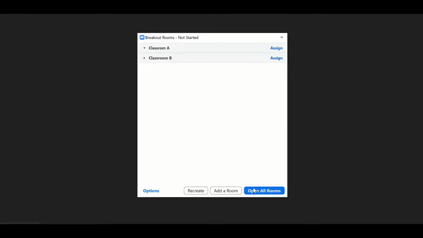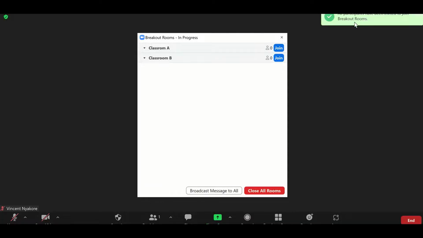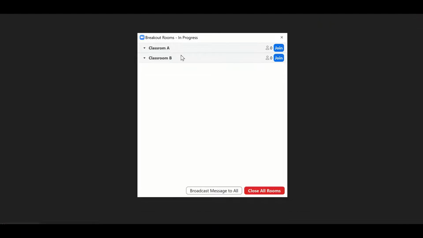So then I can open. If I open, it means that, wow, I've started to broadcast. Once the teams are subdivided into the different rooms and I've enabled that aspect, then I can be able to bring them back. I can close the rooms within the time limit set.